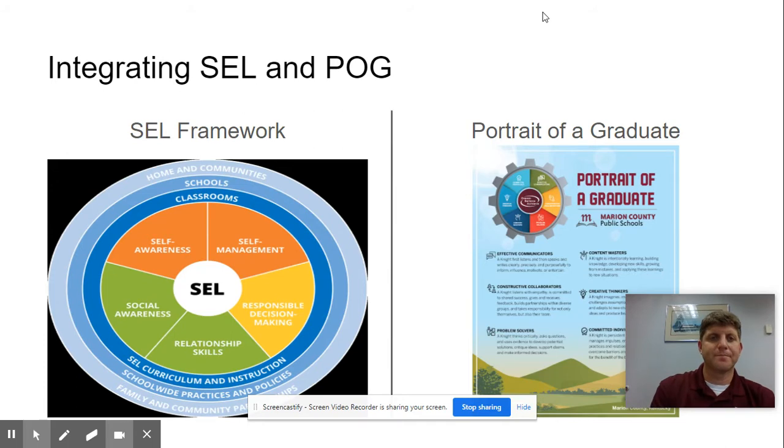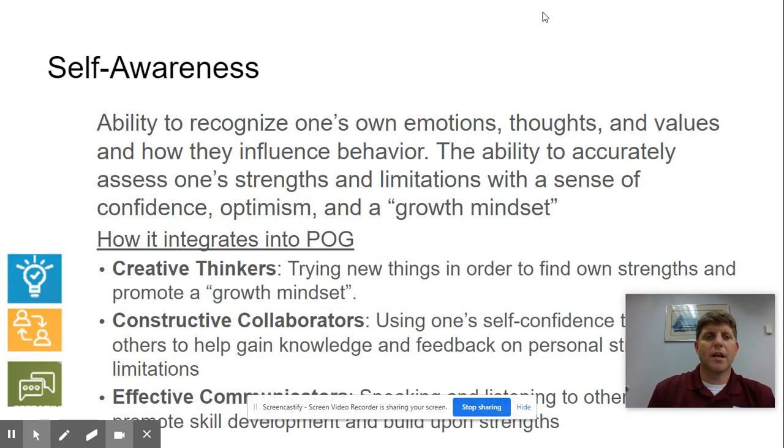Of course, one of the cogs is self-awareness, and of course, that's the ability to recognize one's own emotion, thoughts, values, and how they influence behavior. The ability to accurately assess one's strengths and limitations with a sense of confidence, optimism, and a growth mindset. That is one of the parts of SEL.